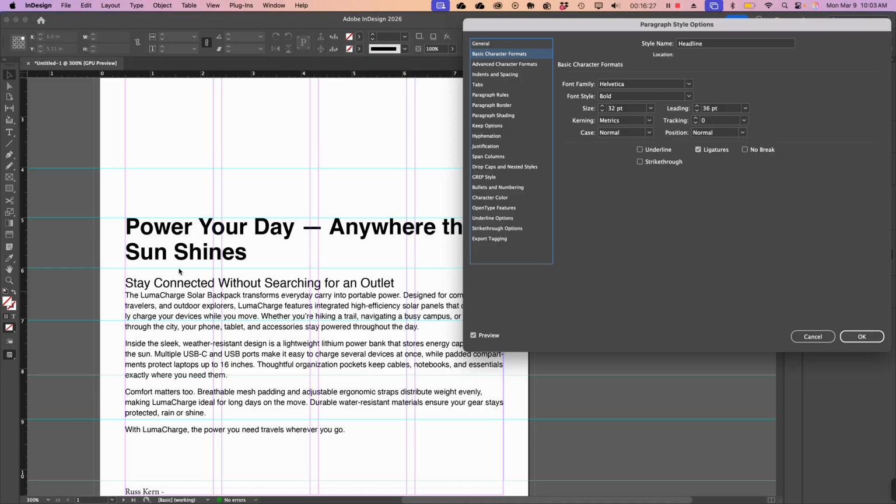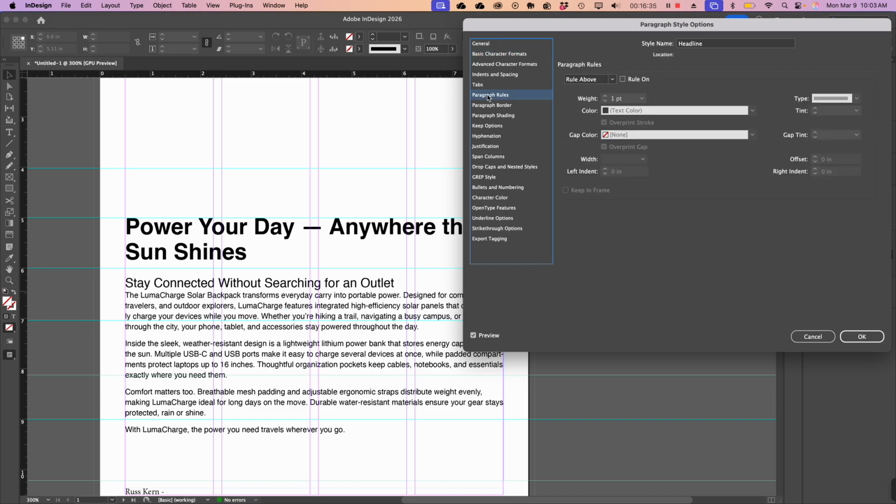Maybe our design calls for a rule that runs underneath our headlines. I can come down here to paragraph rules. I can do a rule below, turn it on. You'll see I get it right off the bat. And I'm going to offset. It's sitting right on the baseline at the moment. I can offset that. So offset by 0.125.